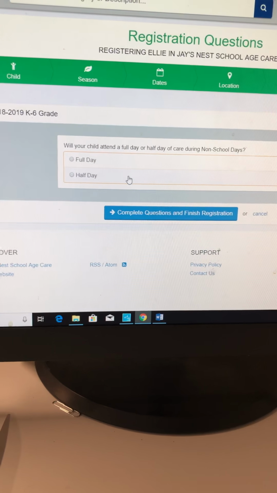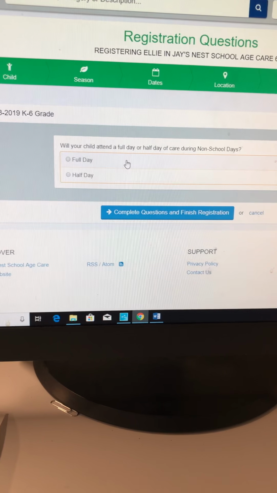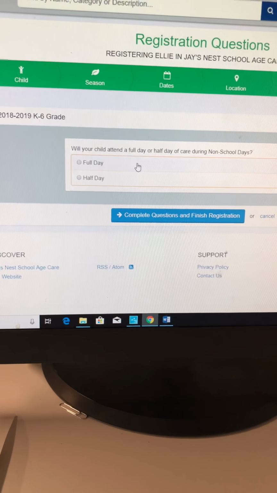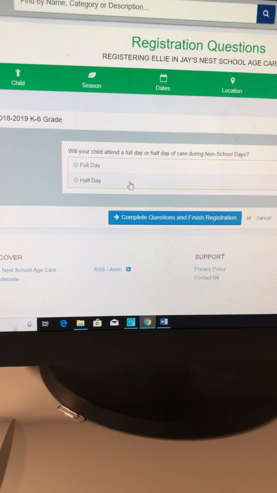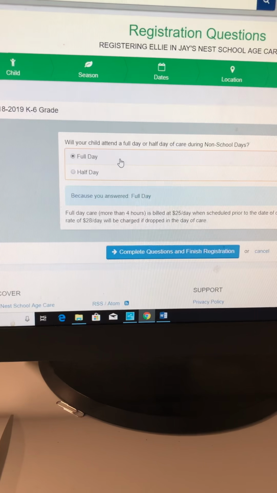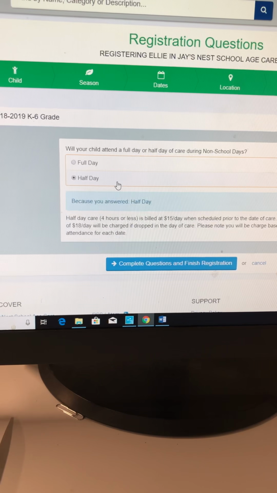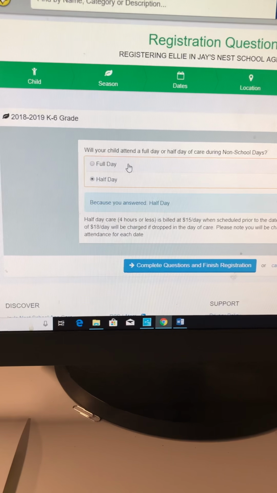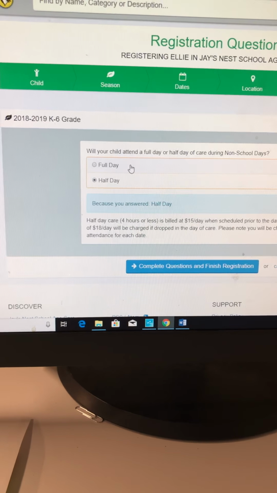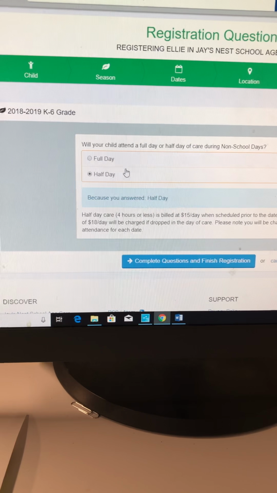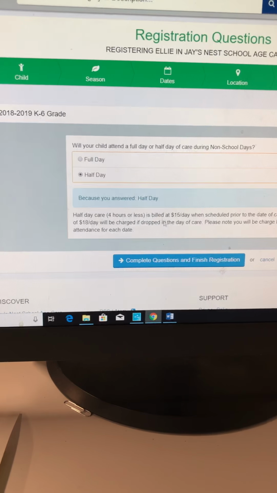So half day is 4 hours or less. A full day is over 4 hours. So it's very important that you click the right day. If you're selecting a half day and your child is here for 5 hours, I will go in and manually update it to the full day charge. So please make sure you're selecting the correct day.